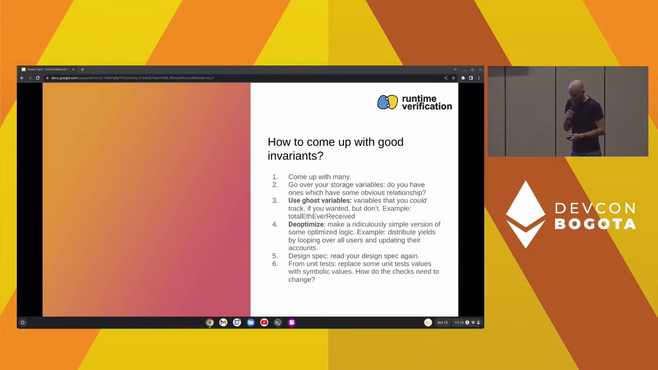But the question is, if you're sitting here with your own code, for example, or you're watching this later, or you're thinking about your own code, how do you come up with good invariants? How do you come up with something like this? And there's a few tricks. First is to come up with many. Try to think of anything you can state as an invariant, state that as an invariant, and then focus on the ones that seem to be important.